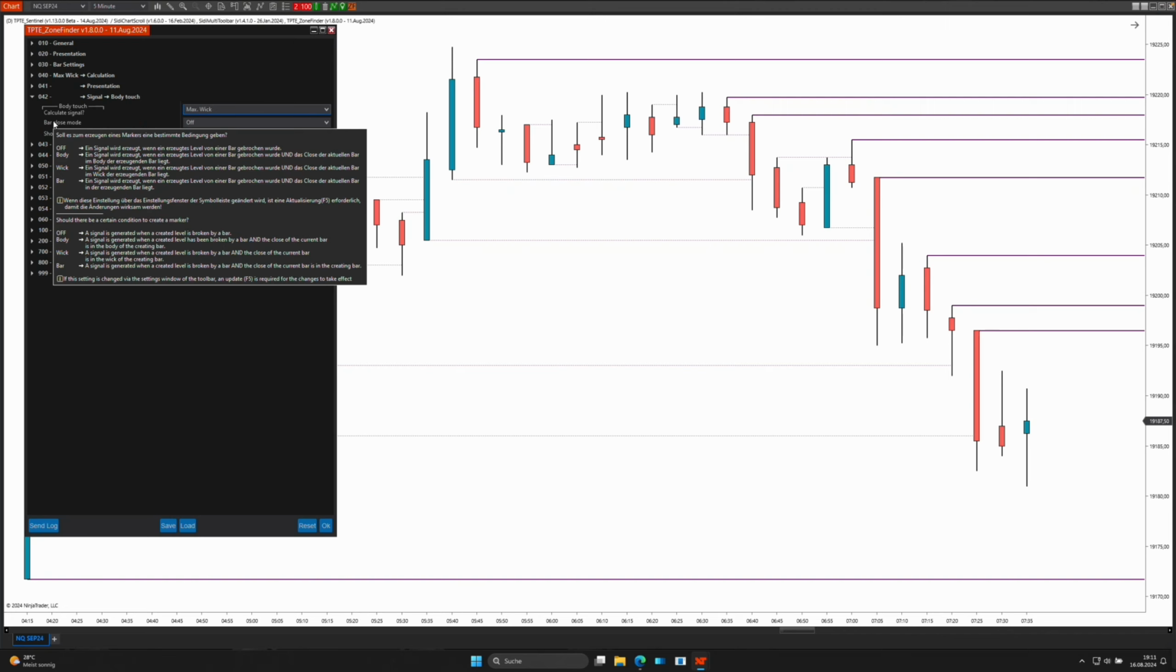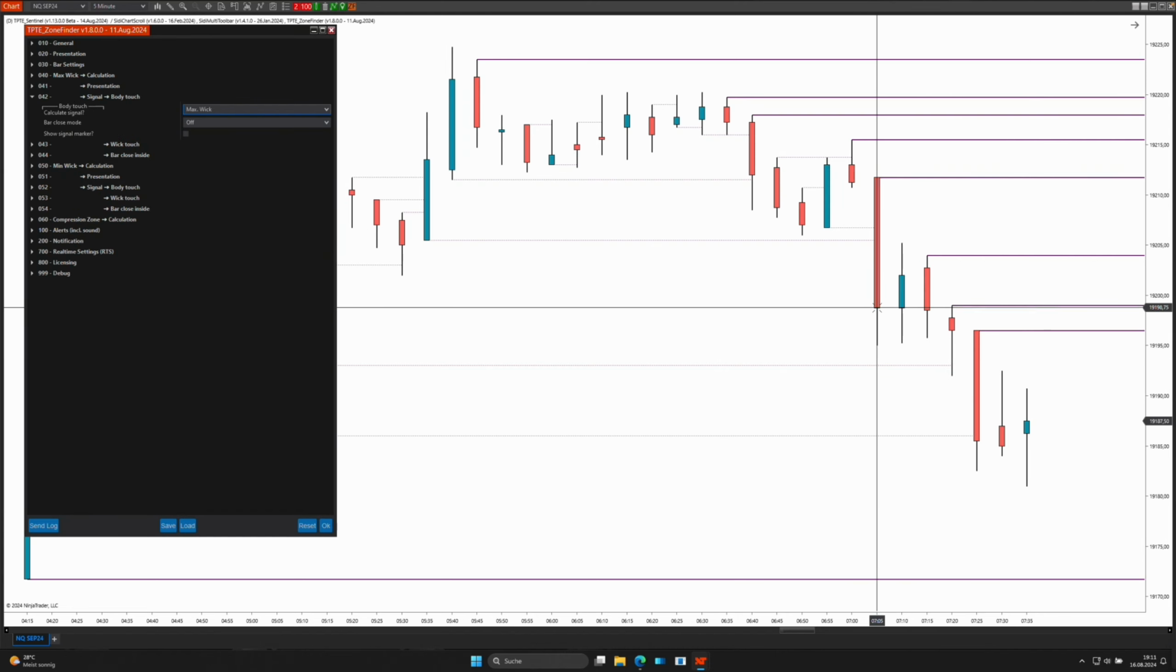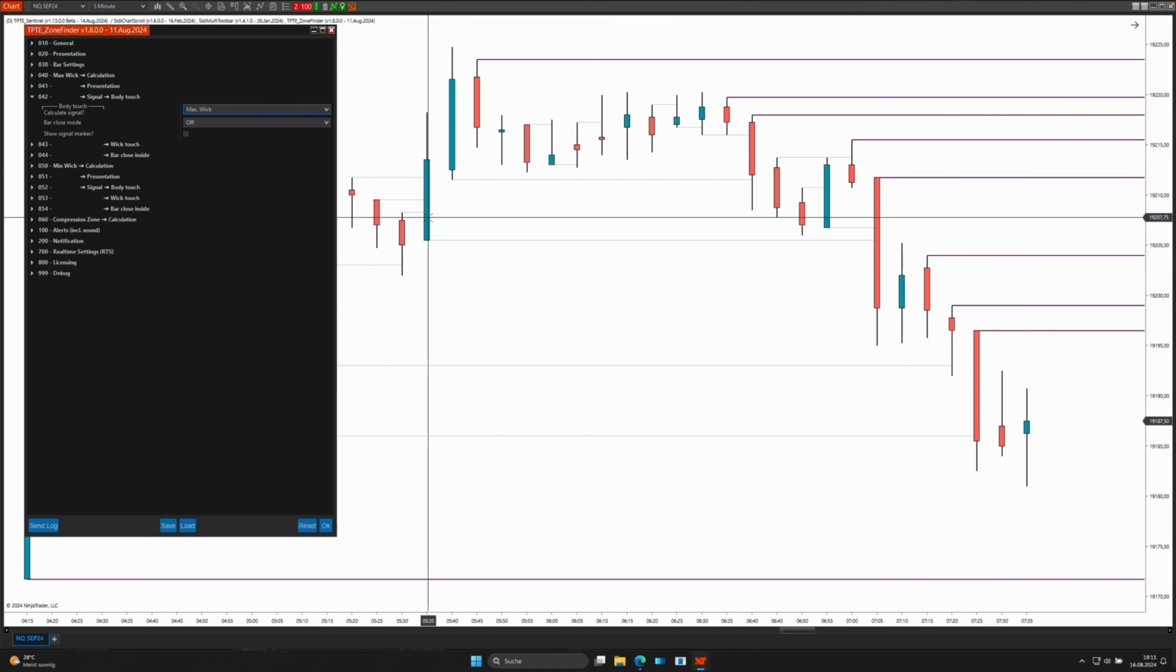Then I also have the bar close mode option. That also opens again. Say body, wick or bar. So in this case, body. A signal is generated when a generated level is broken by a bar and the close of the current bar is in the body of the generating bar, for example. So the close would have to be in the body of this bar here. And so we also have a lot of filter options here that we can play with.